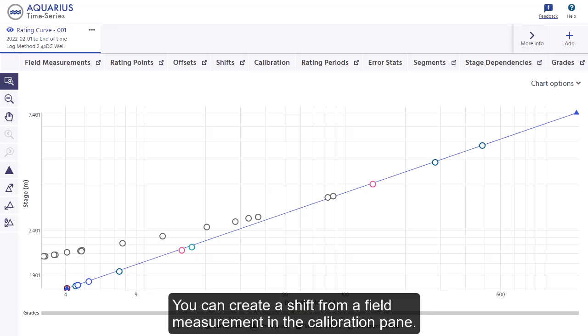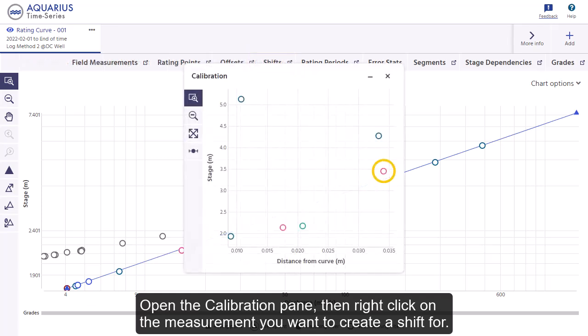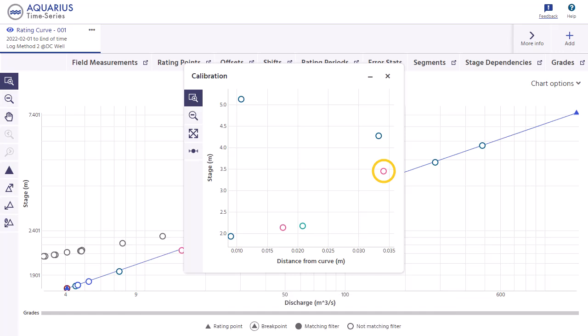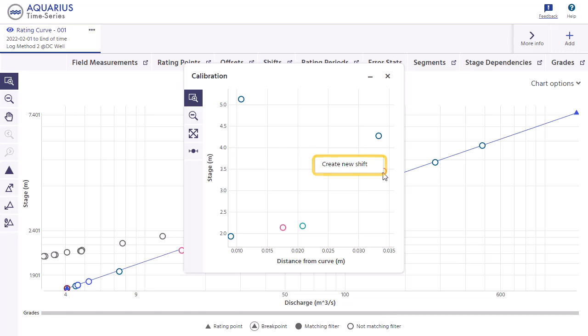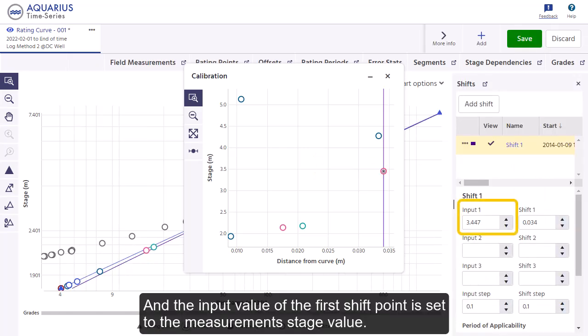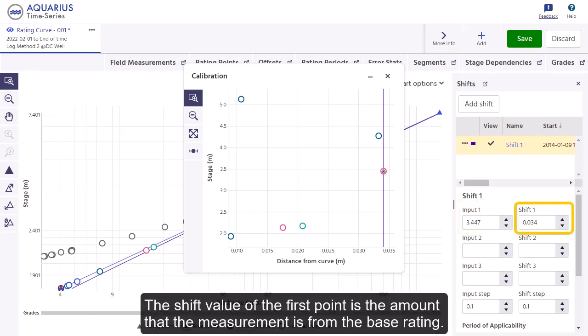You can create a shift from a field measurement in the calibration pane. Open the calibration pane, then right-click on the measurement you want to create a shift for. Click on Create New Shift, and the input value of the first shift point is set to the measurement's stage value. The shift value of the first point is the amount that the measurement is from the base rating.